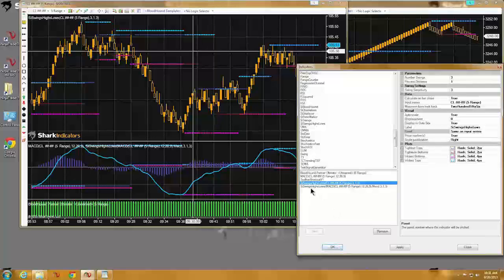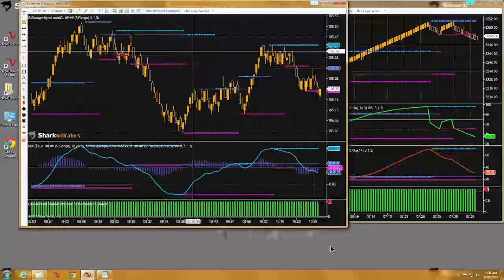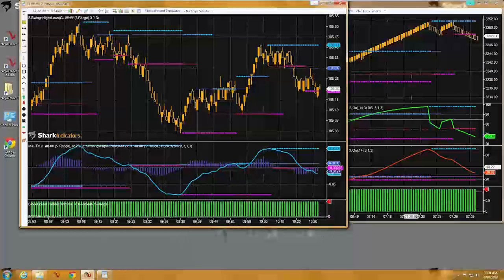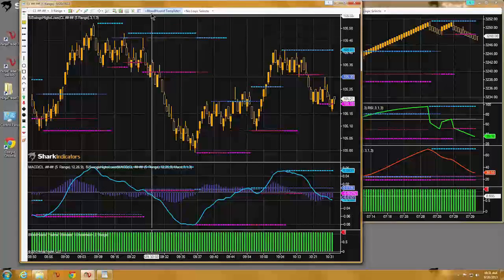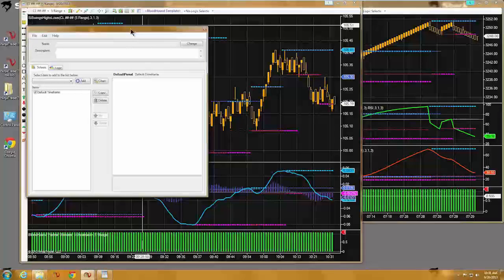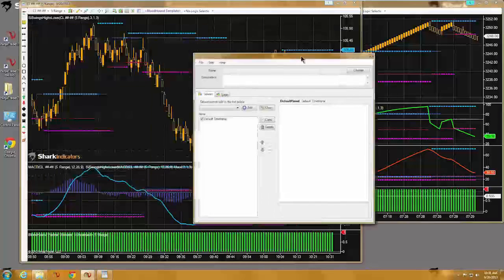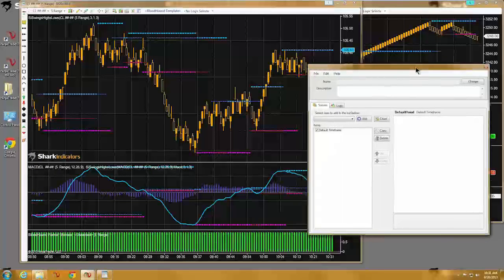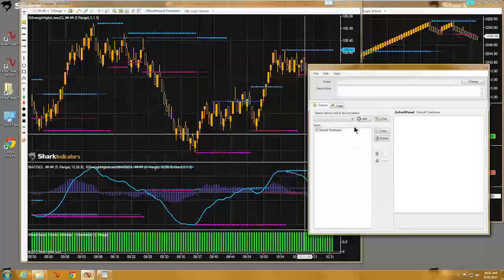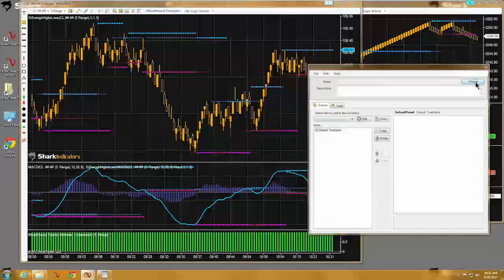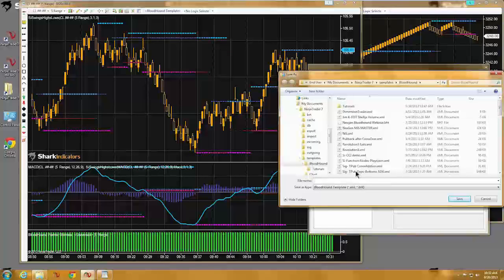All right, and I'll show you guys how to do this a couple more times on the other chart when we get over there. All right, so now we'll start building some BloodHound solvers here to detect when we're breaking the high and low points. First, let me give this a name.